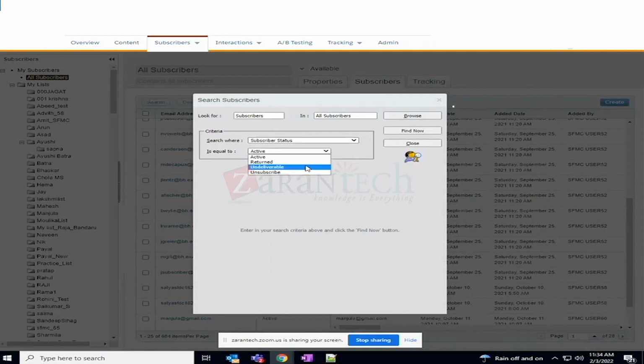Okay, now click drop down. So four types of statuses we have: active, returned, undeliverable, and unsubscribed. Active means you can send emails. Returned means that particular email got bounced. Undeliverable means we got 3 bounces in a span of 15 days. Then it will change to undeliverable. The second name is held, and the fourth option is unsubscribe. So if somebody unsubscribed to our communication, it will be marked as unsubscribed.